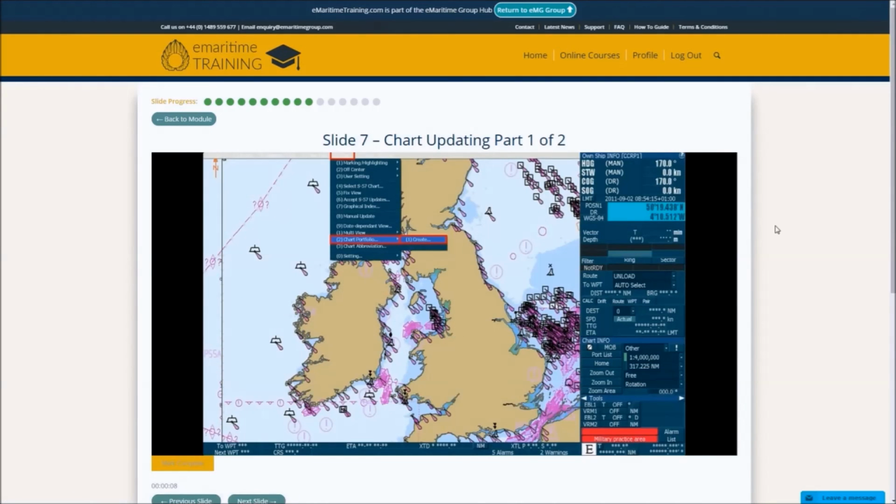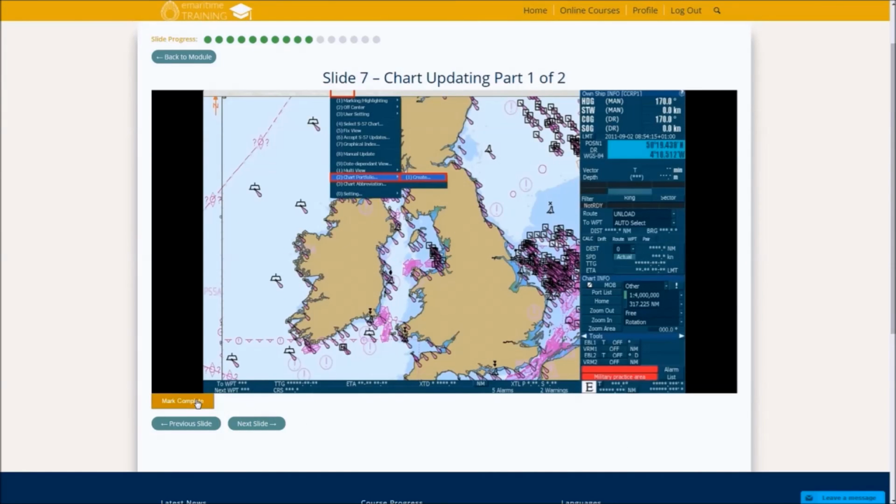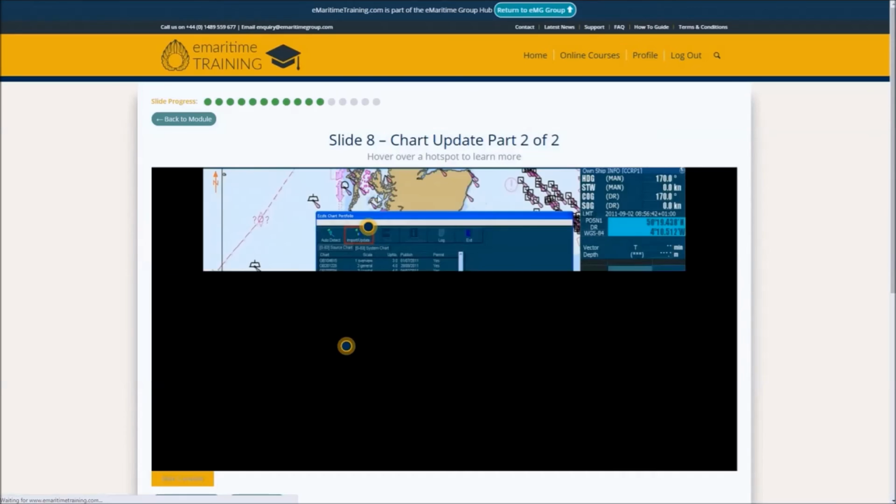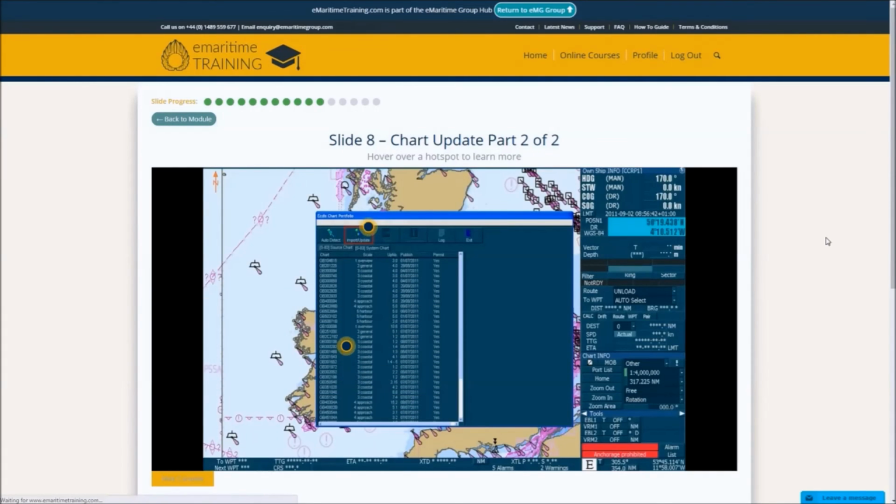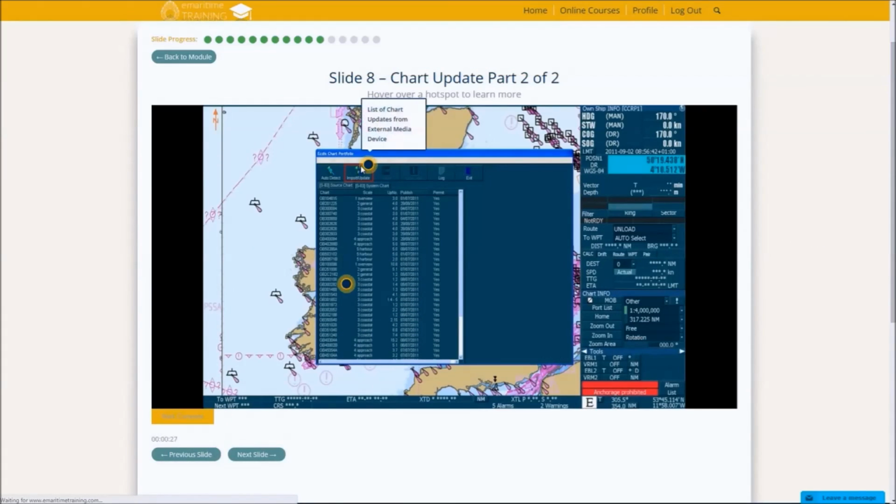Slide 7, Chart Updating Part 1 of 2. So this is just highlighting chart portfolio and then create. Okay, slide 8, Chart Updating Part 2 of 2. Got a list of chart updates from external media device, and then import from external media device.